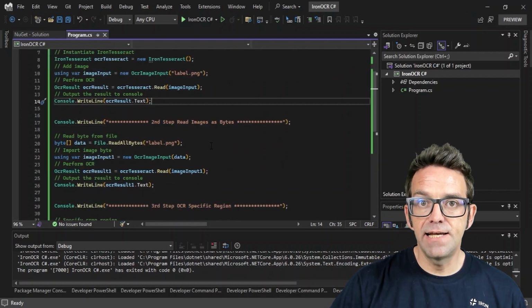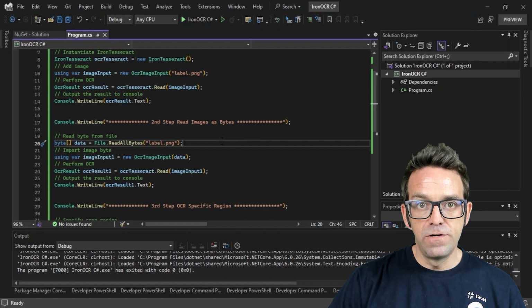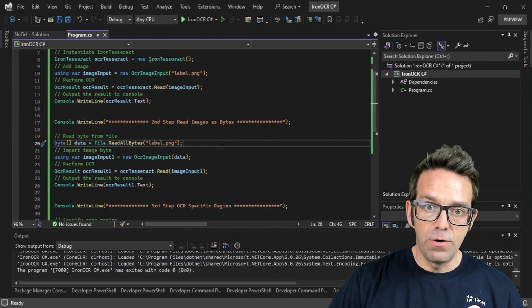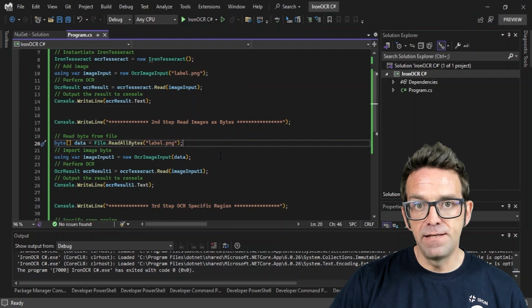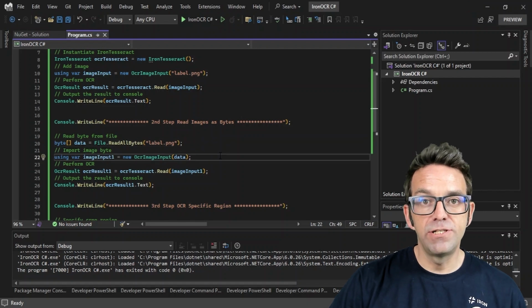Next, we'll read text from an image stored as a byte array. First, we read the image input into a byte array and then create an OcrImageInput from this byte array. This method is particularly useful when your image is not stored as a file, but instead is coming from a stream or other sources.